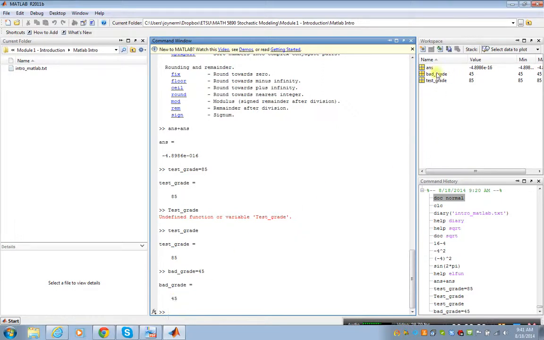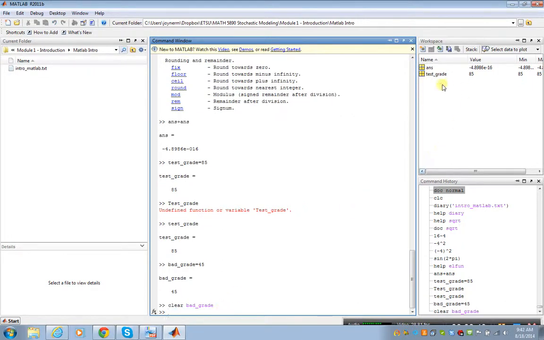Again, you have a variable over here. I want to get rid of the bad grade. Let's say I want to just clear that variable. So I can do clear badgrade, no space in your variable names. And again, if you want to capitalize, you can capitalize, but just make sure you know which one you've done when you're trying to call that one again. So I've done clear badgrade, it's gone, it's no longer over here.